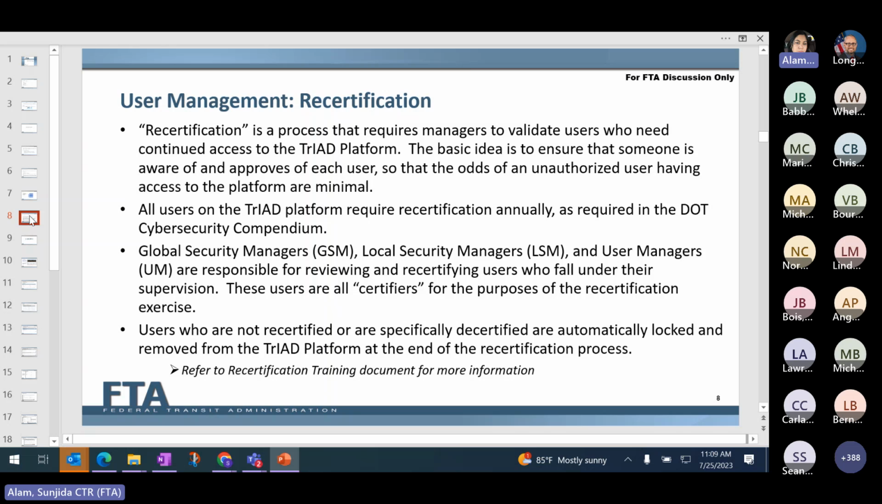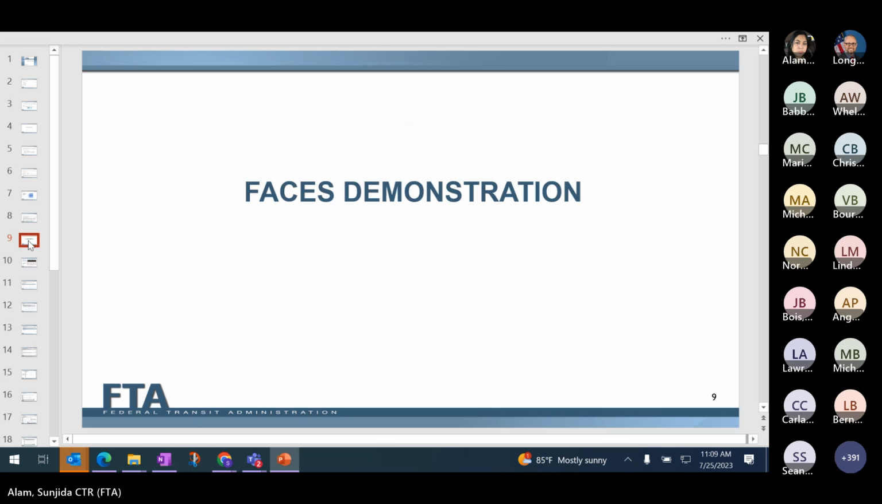Global security managers, local security managers, and user managers are responsible for reviewing and recertifying users who fall under their supervision. Users who are not recertified, or specifically are decertified, are automatically locked and removed from the Triad platform at the end of the recertification process. I'll pause here. If there are any questions in the chat, we can take them before we dive into the Faces demonstration.